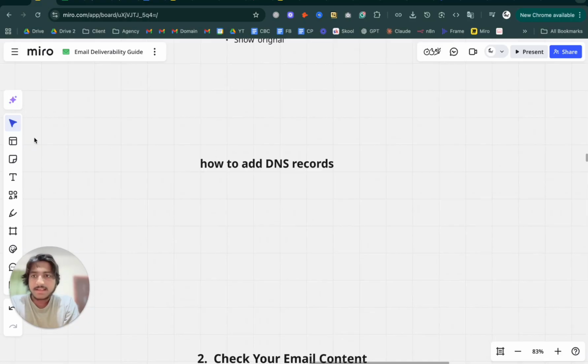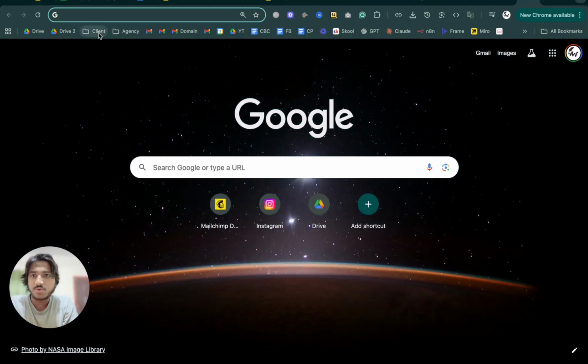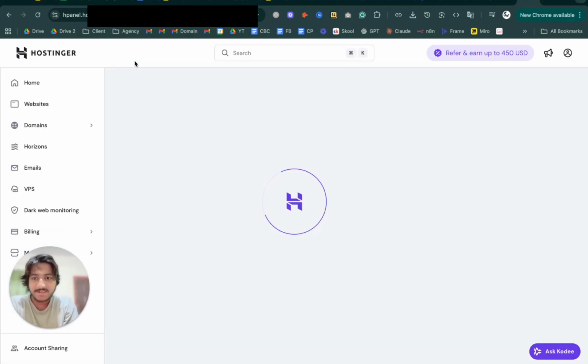And now comes the even more fun part: how to add DNS records. I'm going to show you through my setup, and I'm not sure how much of it I'm allowed to show, so I'm going to blur a lot of what's happening on my screen.